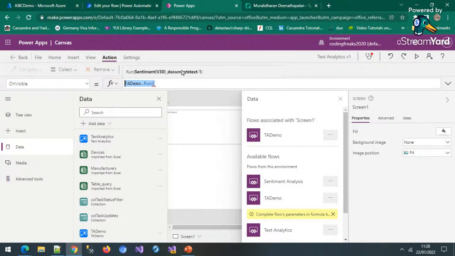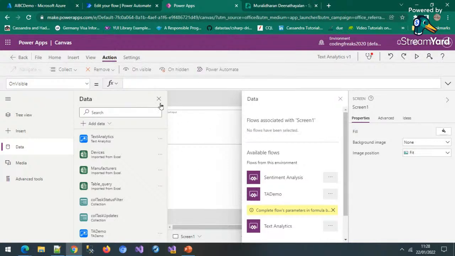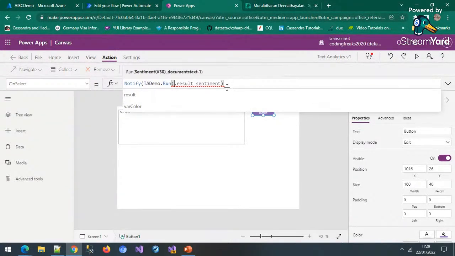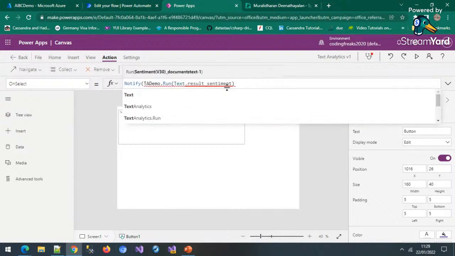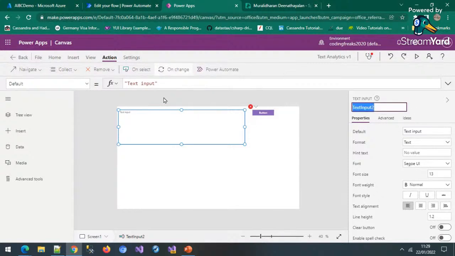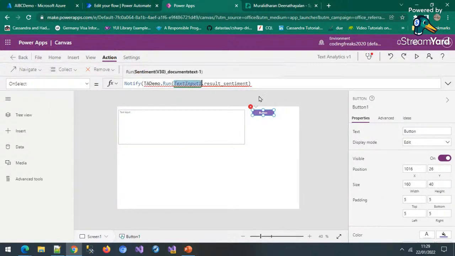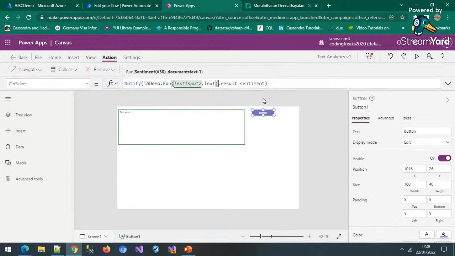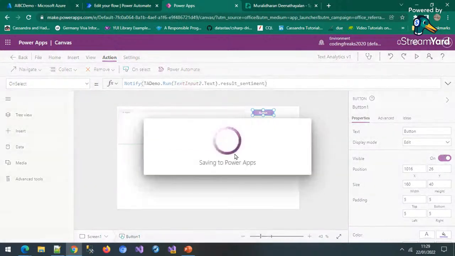So now you can see it is asking for an input parameter. So what I'll do is go to this button event. I'll just remove this and put this. Then here I'm going to reference the text input. Let's see what the text input is called. So input dot text. Okay. Now let's save this application.